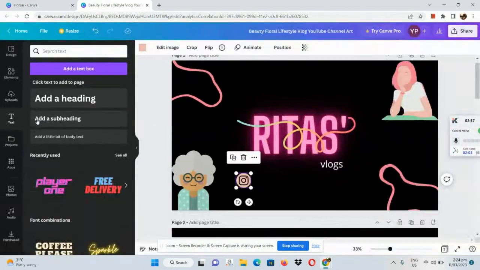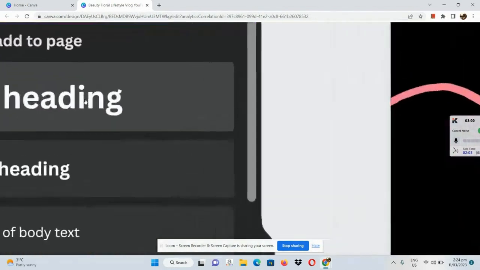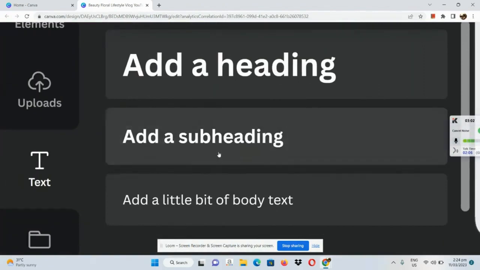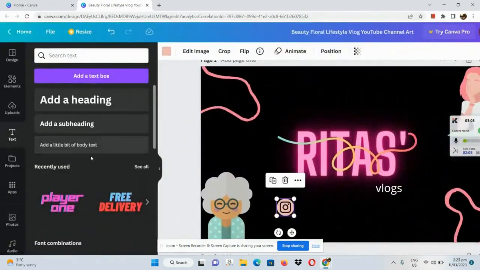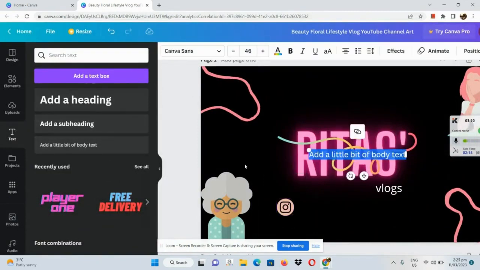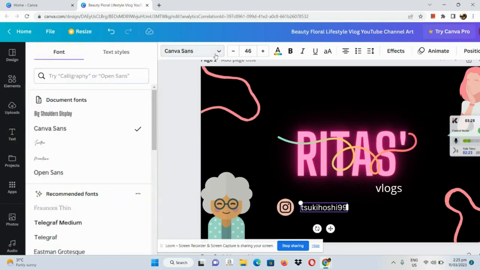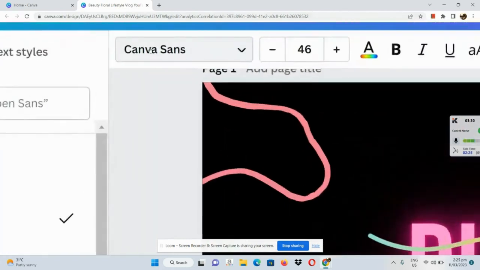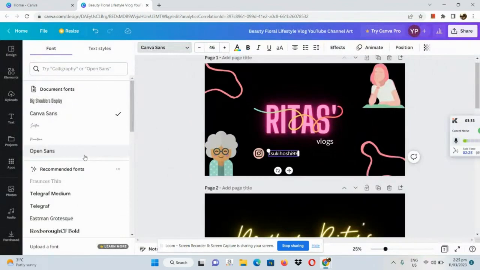There. Okay, now let's add a text this time. So click on text. It's just like 2 buttons below elements. So here we can add a heading, add a subheading, and add a little bit of body text. So since I'll be using just a very small text, I'll be clicking on add a little body of text. All right. Now here we have our text. Let's just type in our Instagram username. So there I have my Instagram username. Let's position it beside the Instagram button.